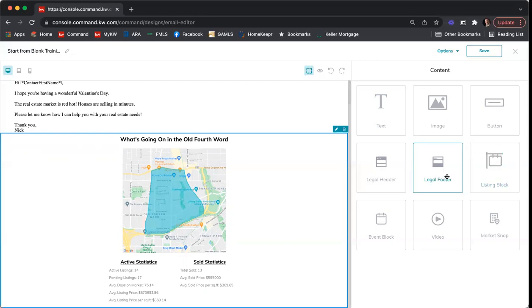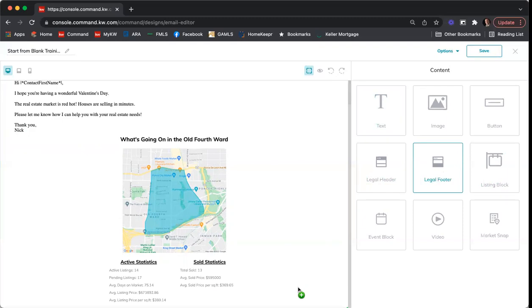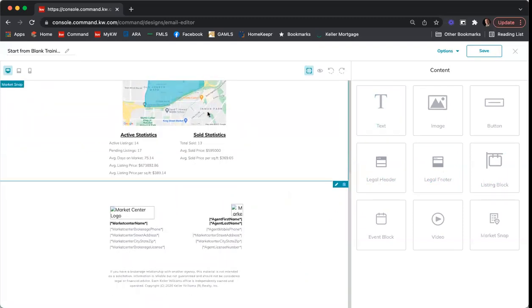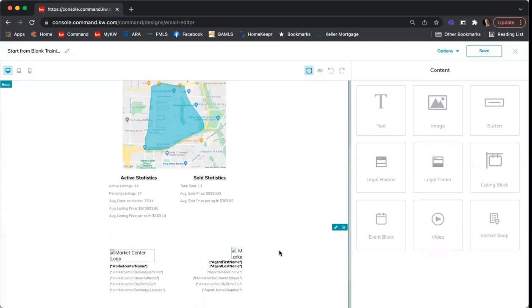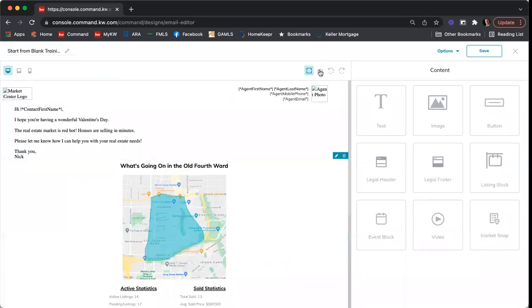And then below that, I want to add in my legal footer. So I'm just going to take this widget and drag and drop it below this, below the market snap. And here again, it's going to load in all of my information. So I'm going to click preview to see what this email looks like.